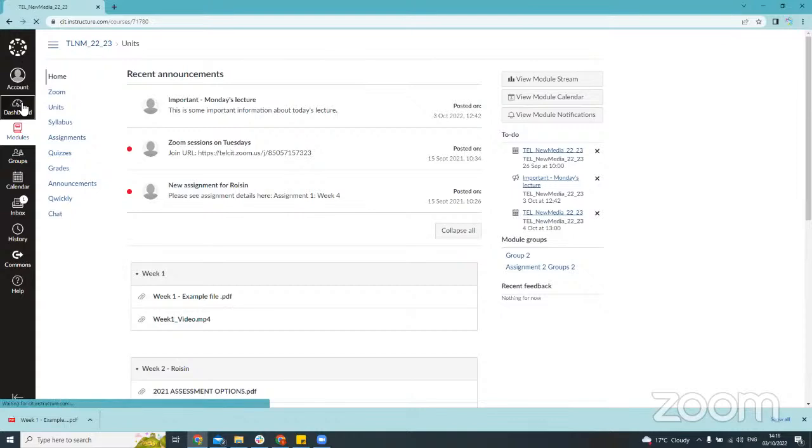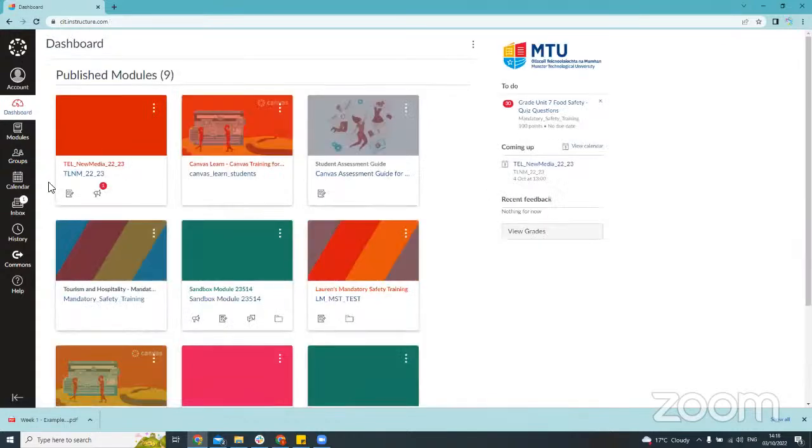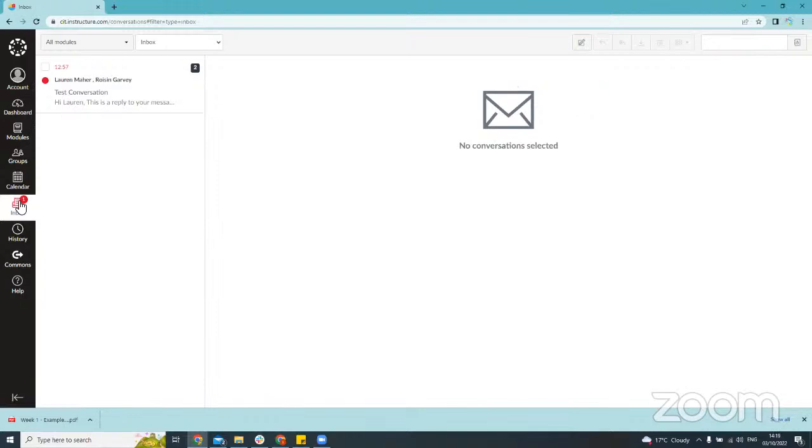I'm just going to bring us back into the dashboard there. And there's another section here that I wanted to show you. It's the Canvas inbox. So this is like our internal emailing system. If I just click into that here, I can show you how it works.